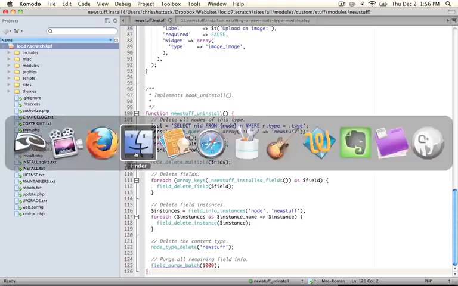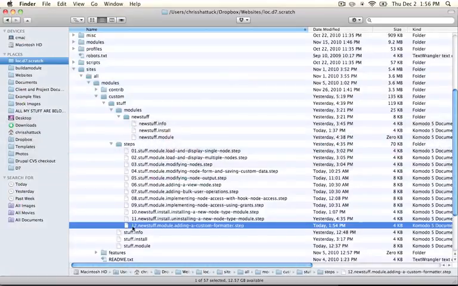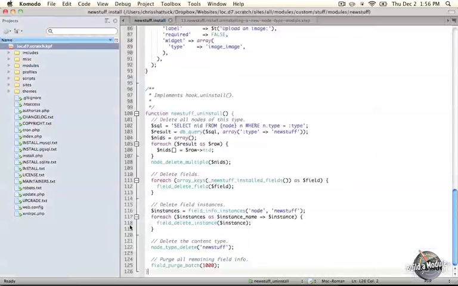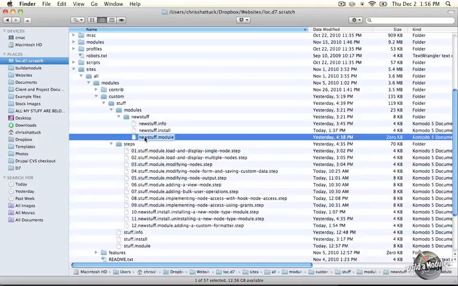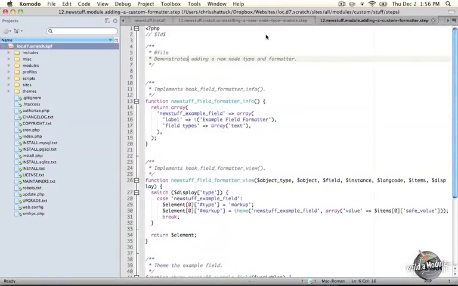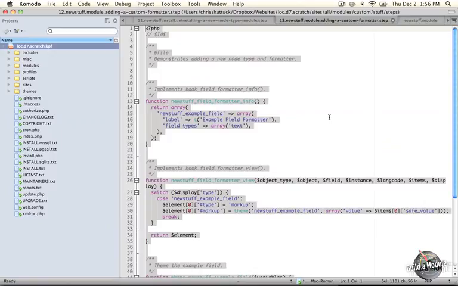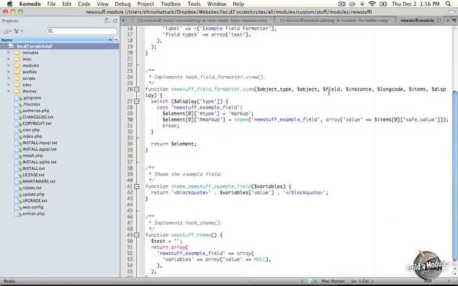So go ahead and open up your 12th step in your steps folder in your Stuff module directory, which is called adding a custom formatter. And this is for the new stuff.module file. Go ahead and also open up your new stuff.module file. Copy the code that's in the 12th step and paste it into your new stuff.module file and save it.